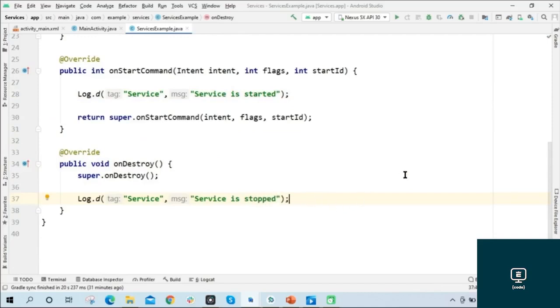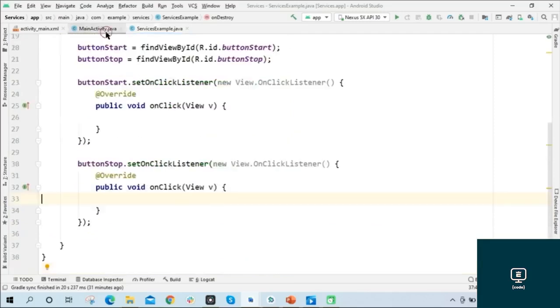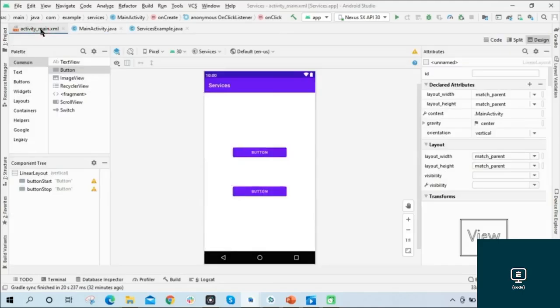So how do I run this service? So we have a service class. We also have a main activity class. Hopefully you remember that when we explained services, we also said that a component should start the service. So in this example, our component is button.